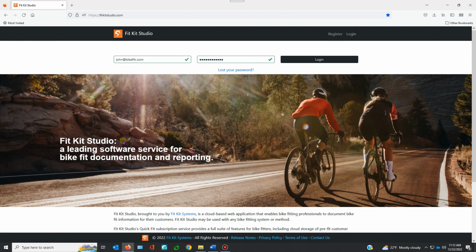I'd like to give you a quick overview of FitKit Studio, which is our software service for recording bike fit information and providing a report to clients. This is our third major release of FitKit Studio in the past 5 years, and it's far more sophisticated and robust than what you might consider creating yourself using online form building tools or spreadsheets.